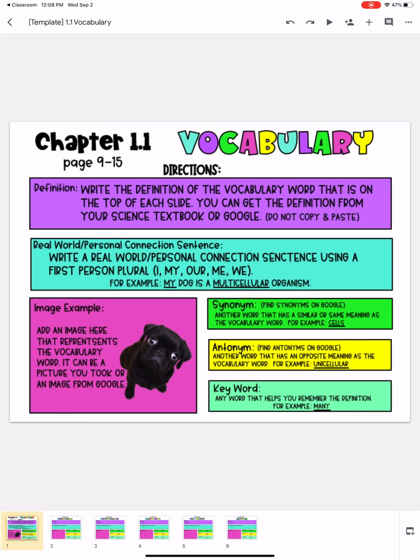The next box, the green one, synonym: you're going to write a word that is similar or the same as the vocabulary word. Sticking with my example of multicellular, I put, for example, cells. Those can be used as a synonym. The next box, the yellow box, is antonym. That's the opposite meaning of the vocabulary word. Sticking with multicellular as an example, the opposite would be unicellular, so I put, for example, unicellular.